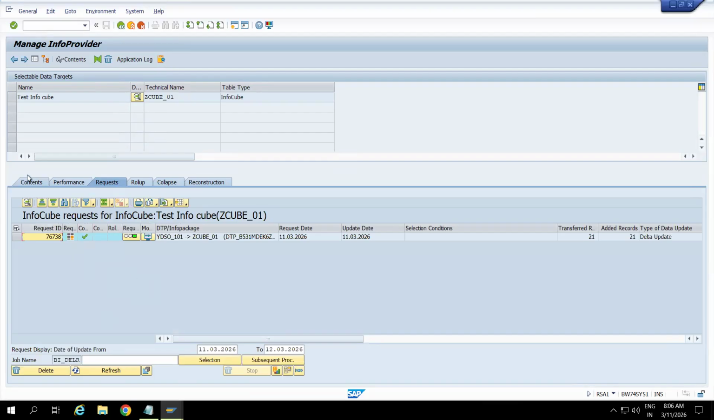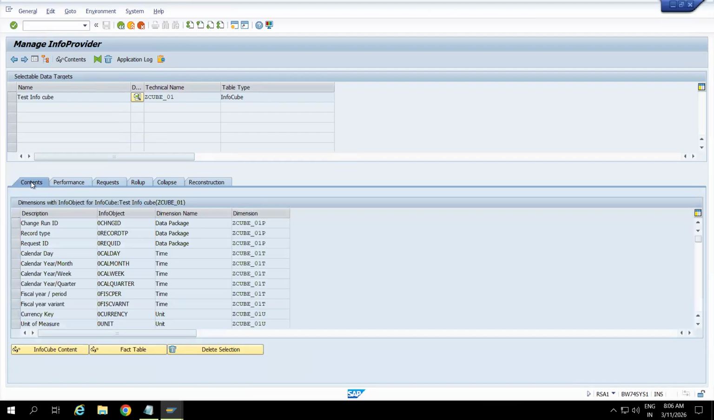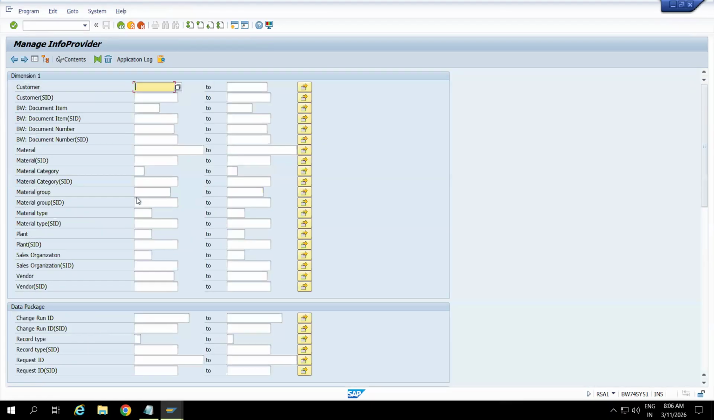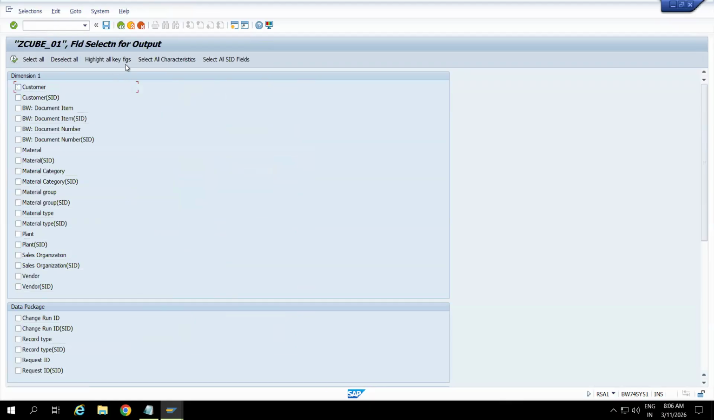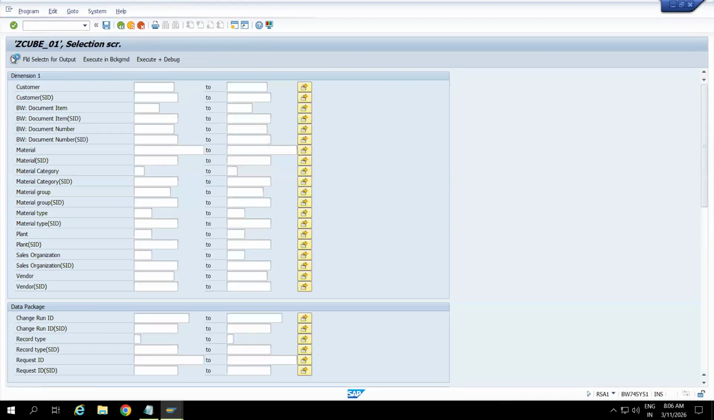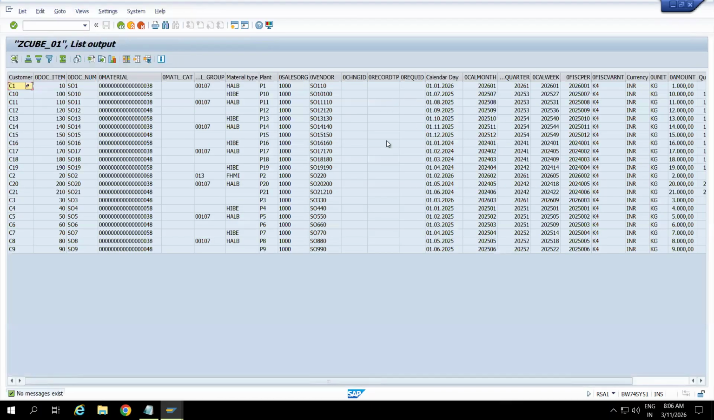Now go to Contents. Now you can go to the fact table, select fields for selection output, select all characteristics and execute. And now where is the request ID? See here, where is the request ID? After compression, there is no request ID. So we cannot track it. Who loaded, who made the changes, all these things we cannot identify.